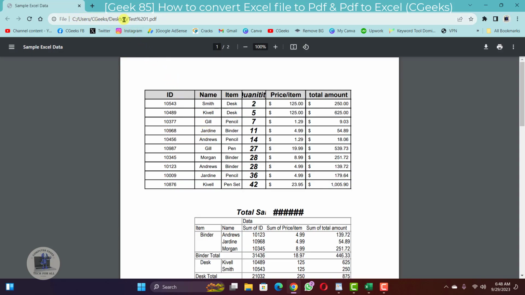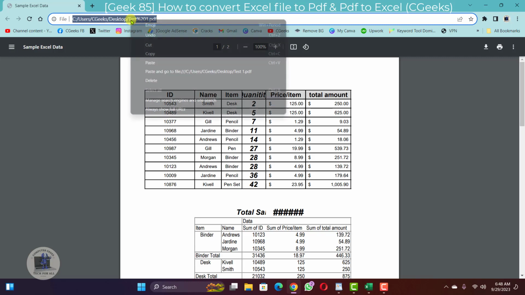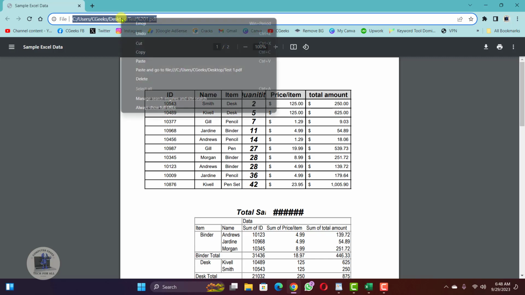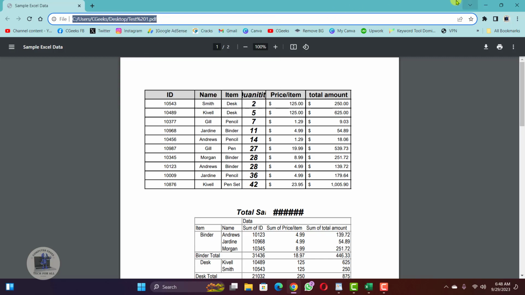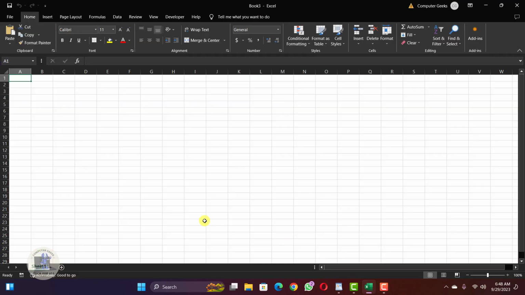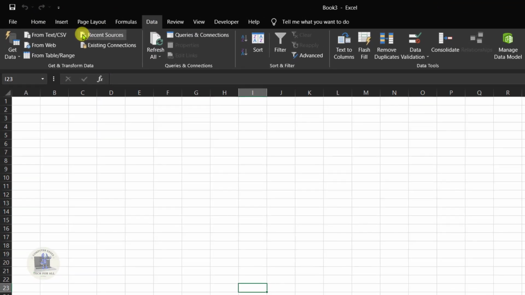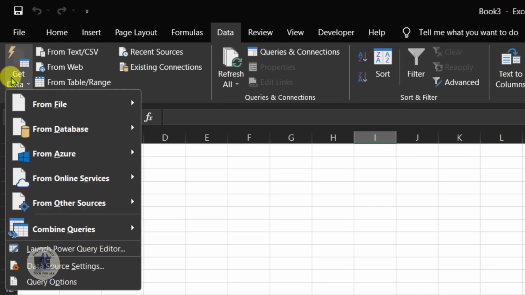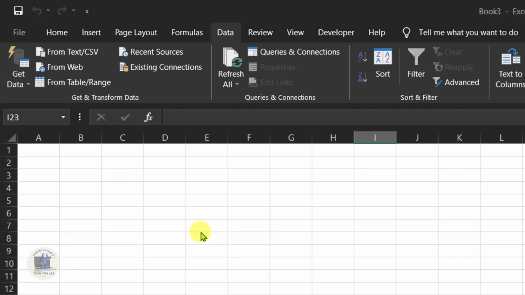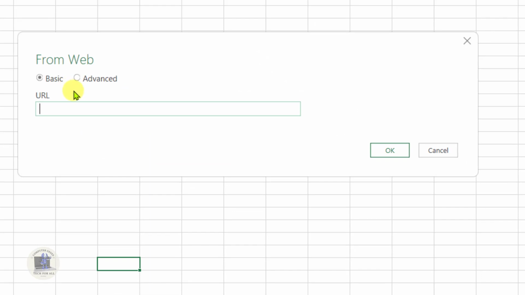This is the URL of this file. Copy it, and go to Excel. Now go to the Data tab, and click Get Data. Click on Get Data from Other Sources and then From Web. This will fetch all data with its formats.